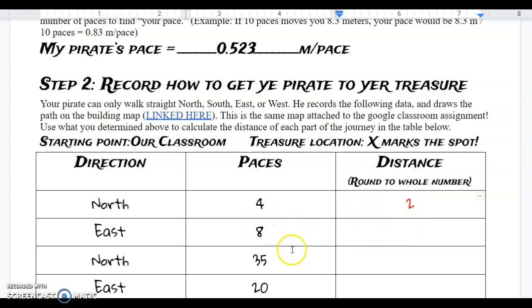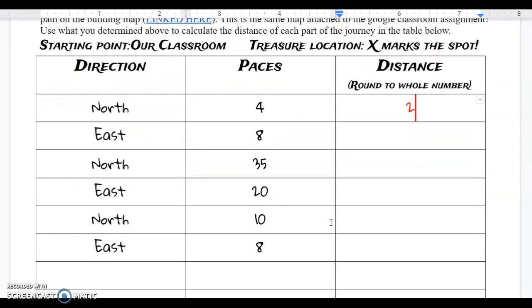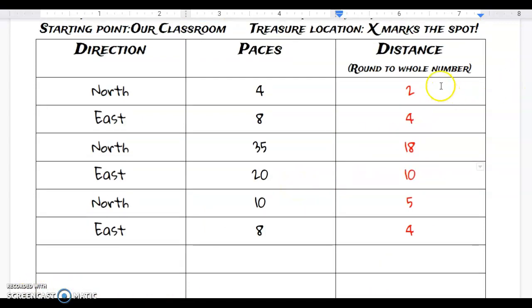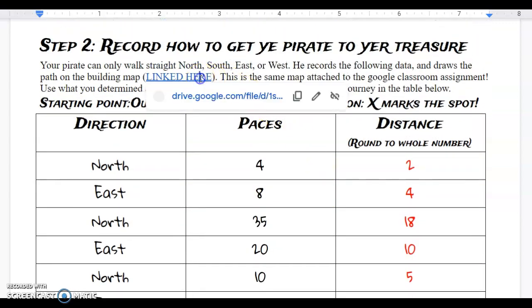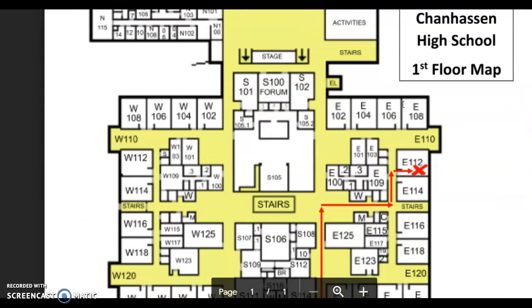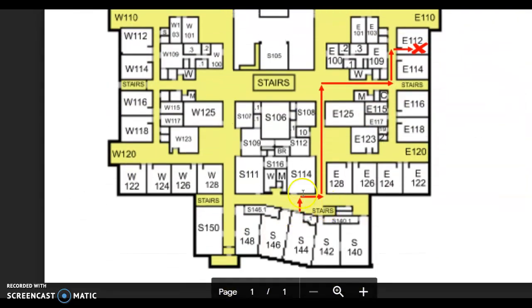You're going to do that for all these other numbers. I want you to take a moment. I want you to solve out what the distance is for all these other ones. Yar. All right. Check your answers. So these are the distances that this pirate walked in each case. And really, it's following this path that they used to get from where they started to where the treasure is. Yar.